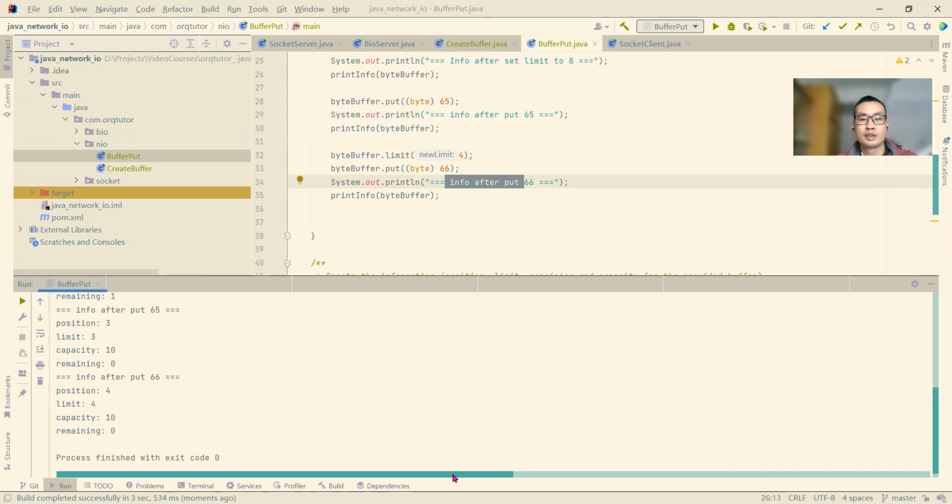In the following videos, we will show you how to read the data from the buffer.